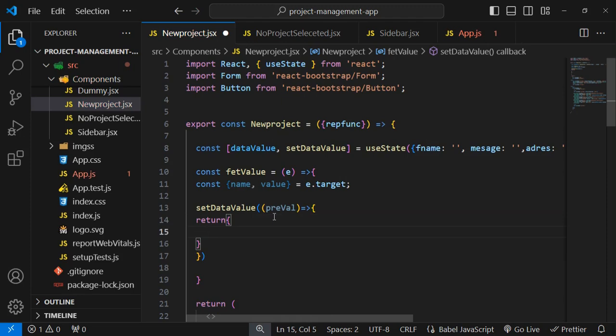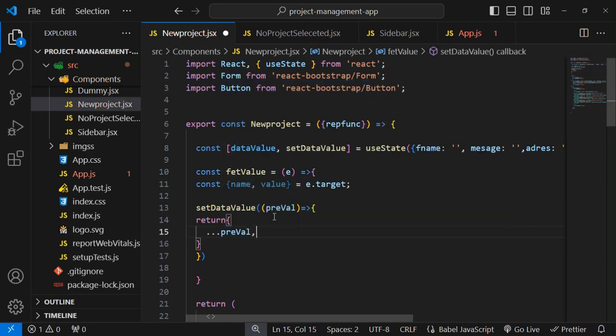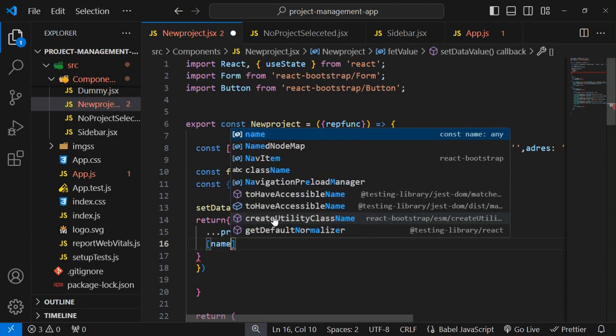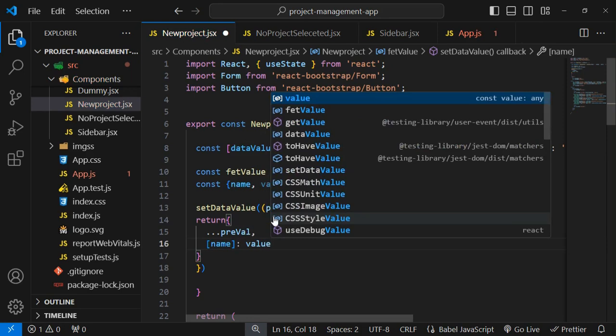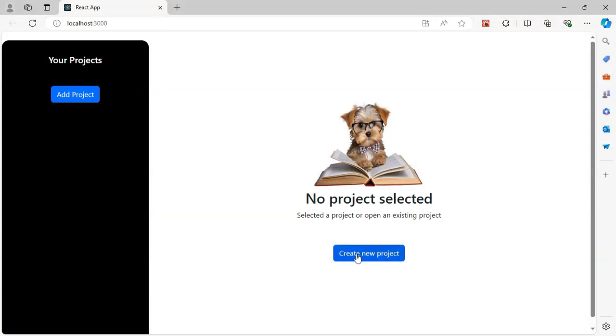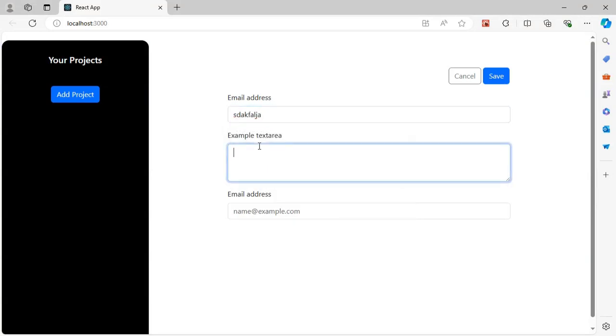And here I am just going to type the spread operator and val. I have to write a comma, and here I have to use these braces, and inside the braces I have to write name, and here I have to write colon value. So just press Ctrl S and move to our output, and here you can see that we are able to type anything here but not inside our text area.